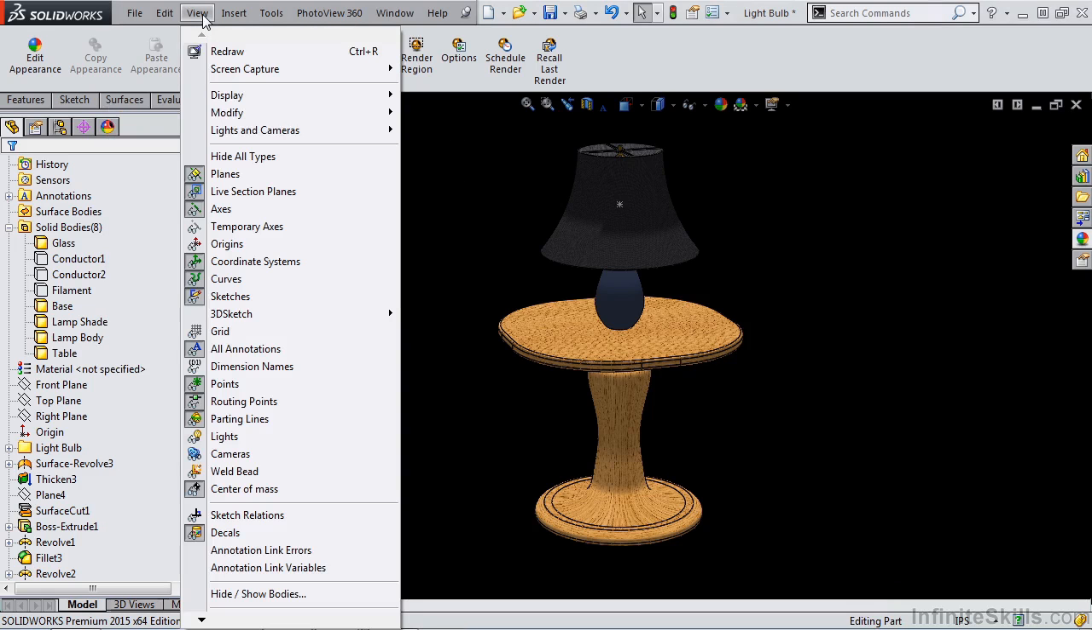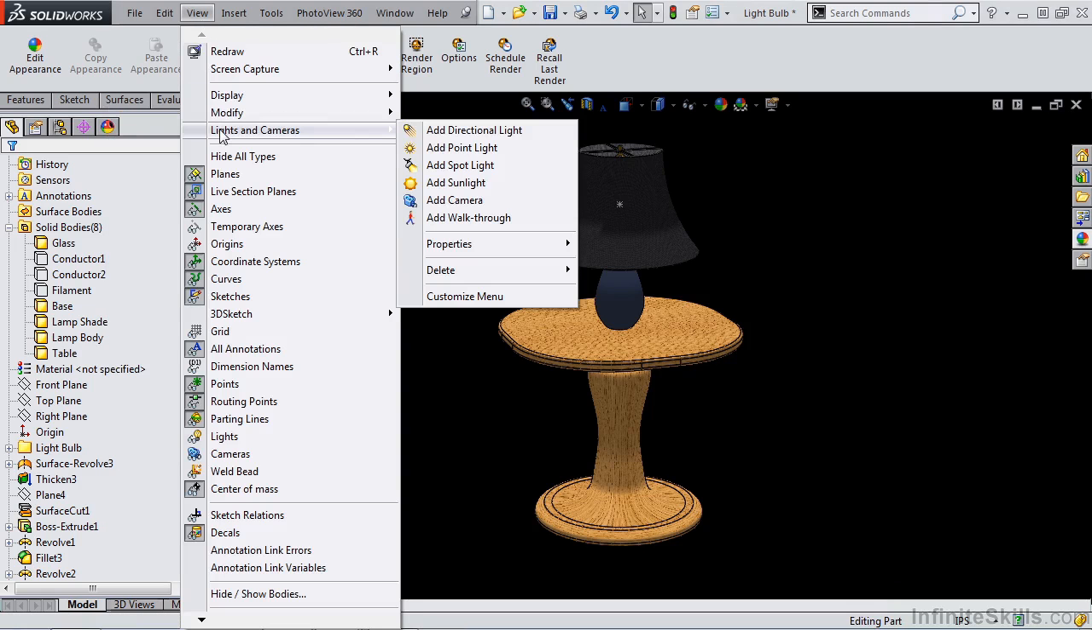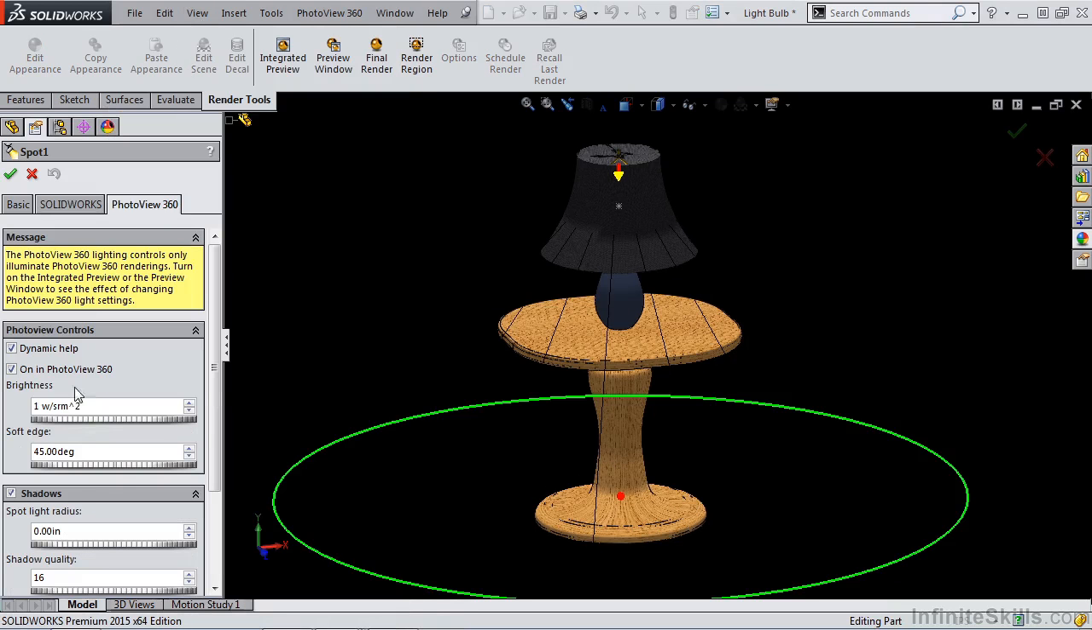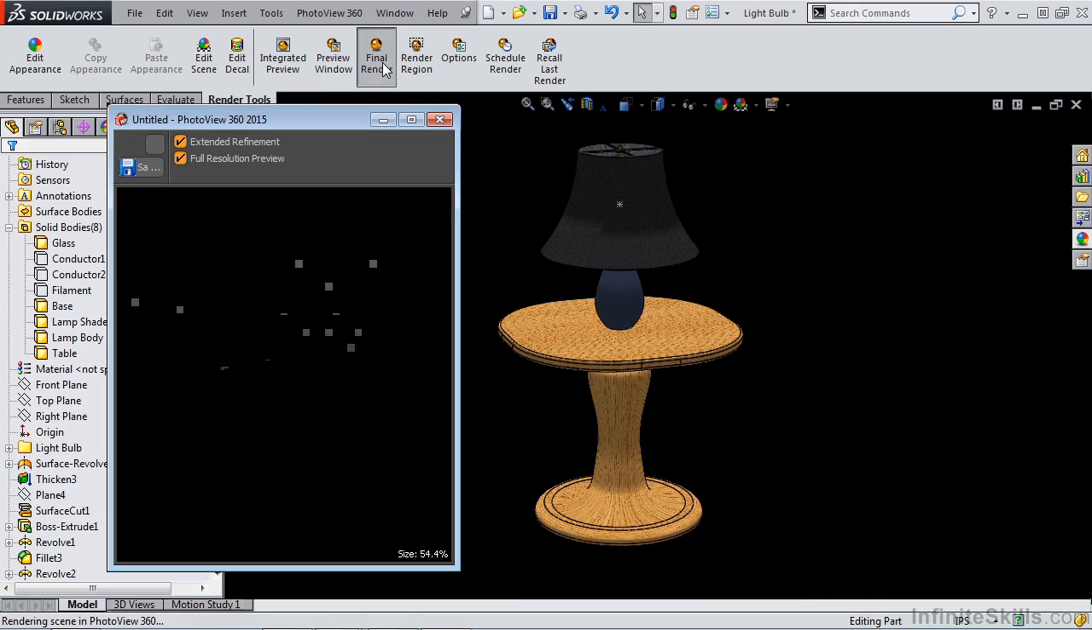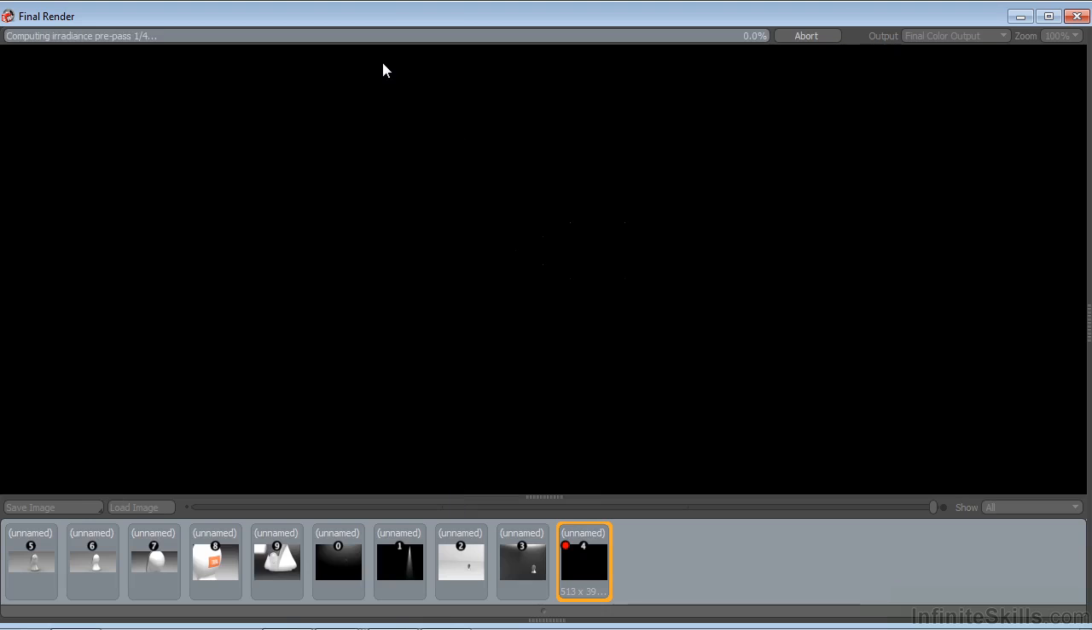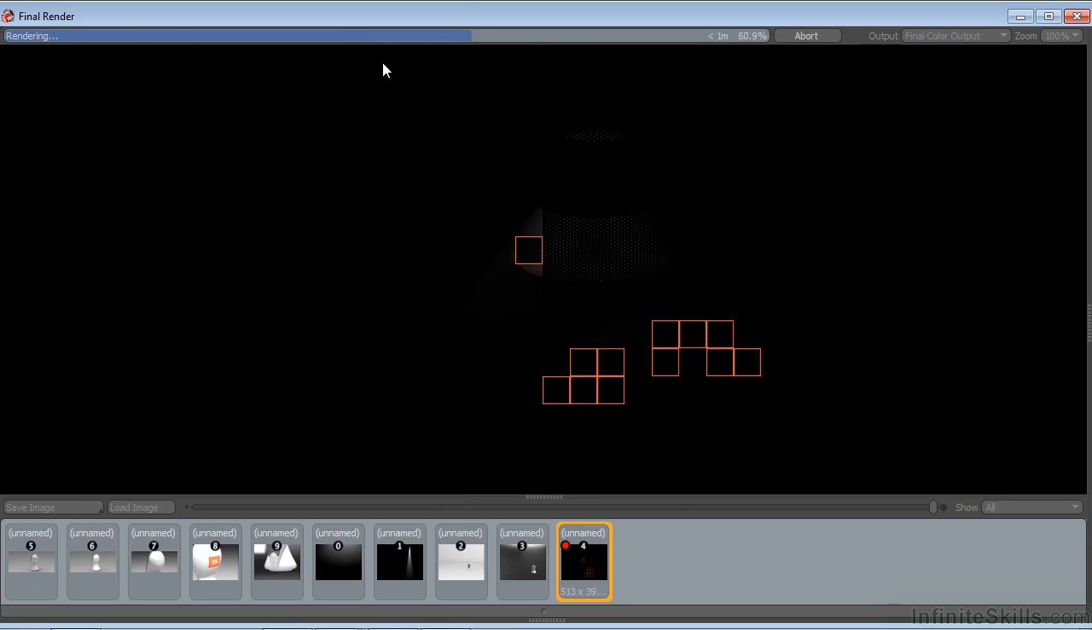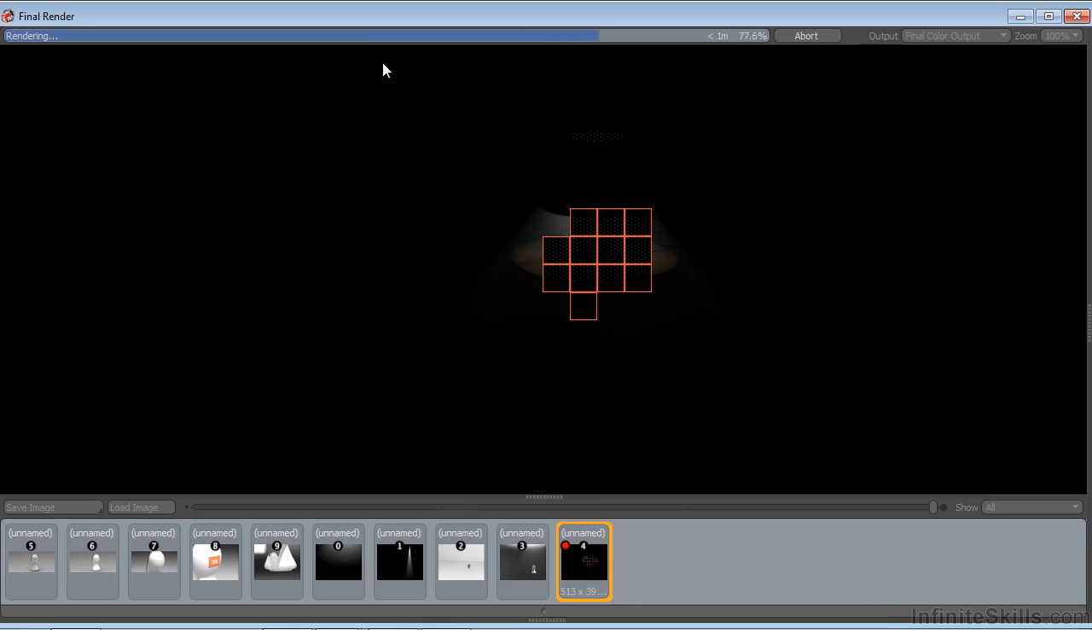Because the preview window gave me some good information, I'm going to go back to Lights and Cameras, Properties, Spot 1, and I want to control the intensity of this, and I'm going to change it from 1 down to 0.1, so it's not very bright. And then I'm going to do a final render. It'll still calculate the preview, and then it'll go on to a final render, and we'll get a pretty good idea of the fog quality that we're trying to achieve here.